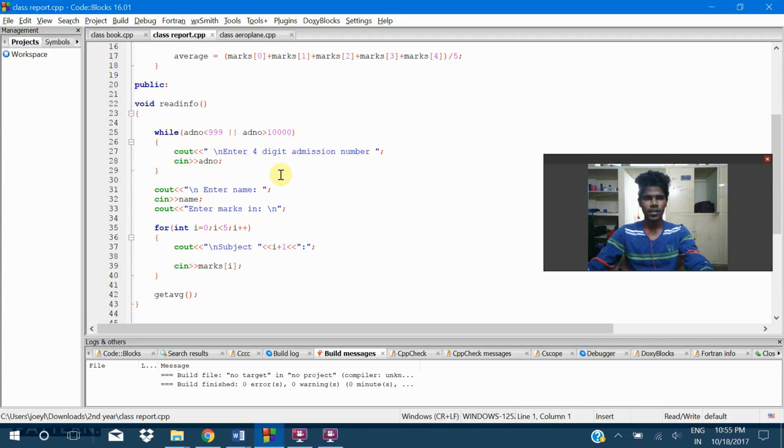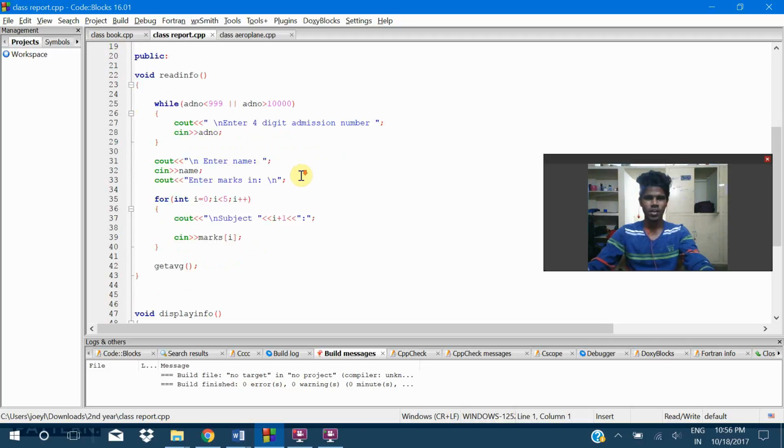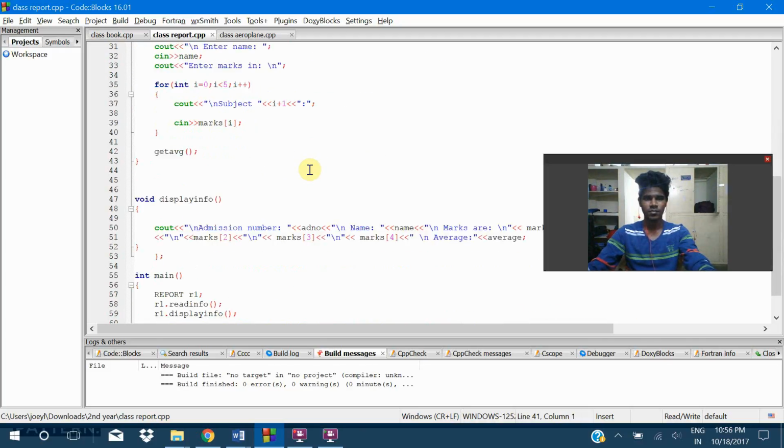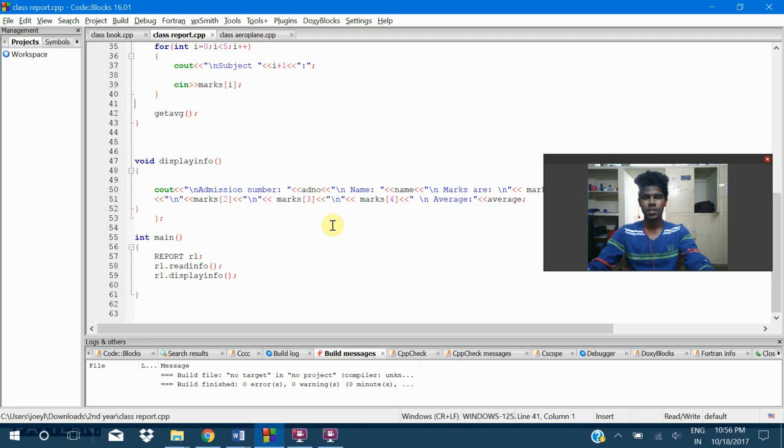In public, we are adding the details, like whether the admission number is less than or greater than, so the 4-digit admission number has to be applied, then the name, the marks. We are taking 5 subjects here to calculate the average and get out the marks. So it displays each number, displays each subject's marks, where we get the average out of the whole grade sheet. So we're calling from the class named Report with the object created as R1. With the dot operator we are calling the functions one by one.